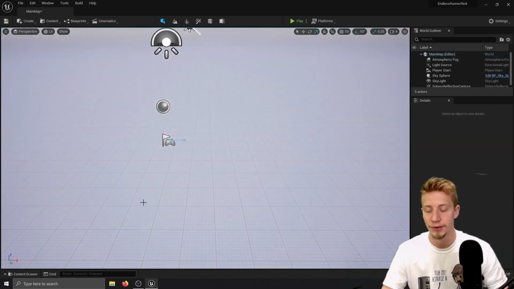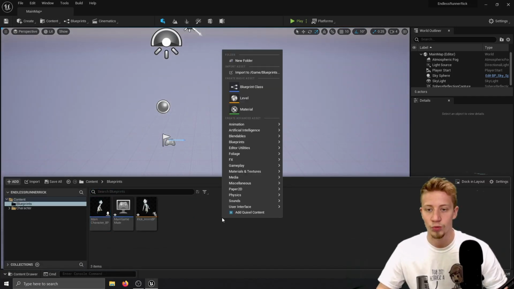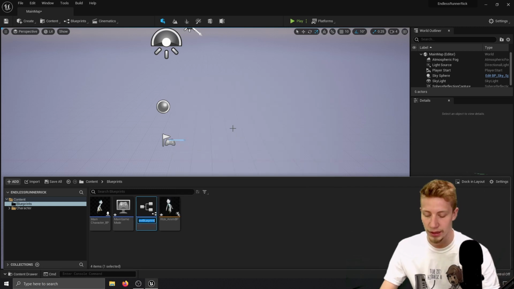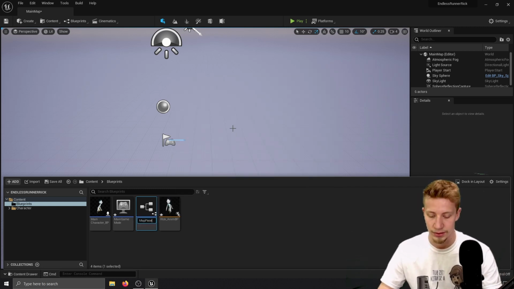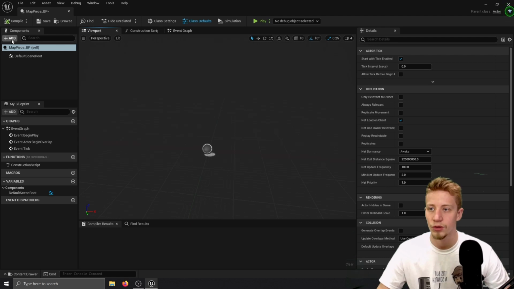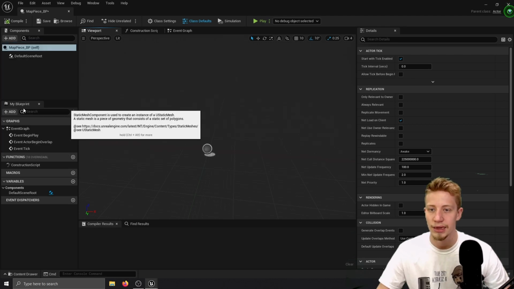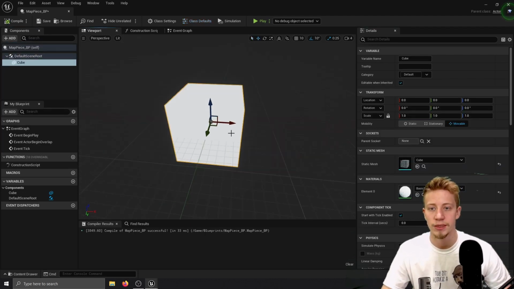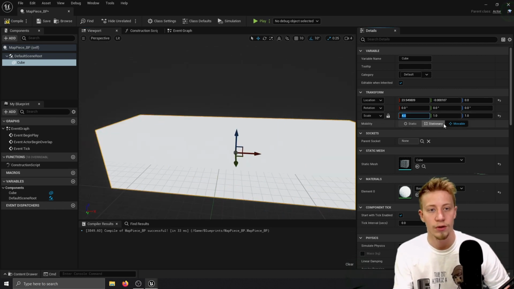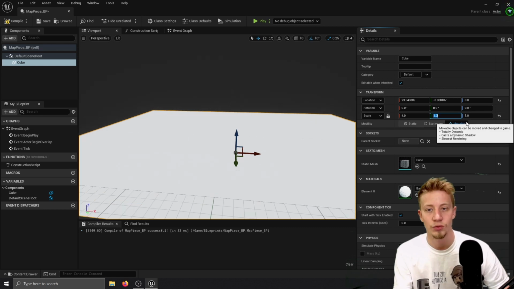So let's delete this thing and create here a new blueprint. Right click, blueprint class. Let's use just actor and call it map piece underscore BP. And now what I want to do is to click on components, add, and add here a cube. We will change its scale a little bit. So let's set the X scale to 4 and the Y scale to 2.